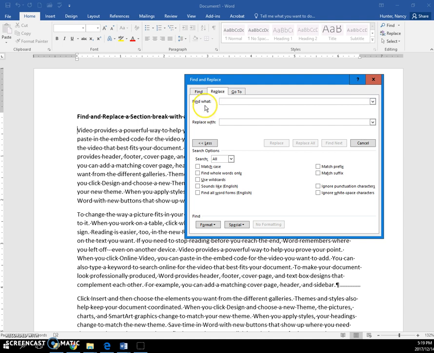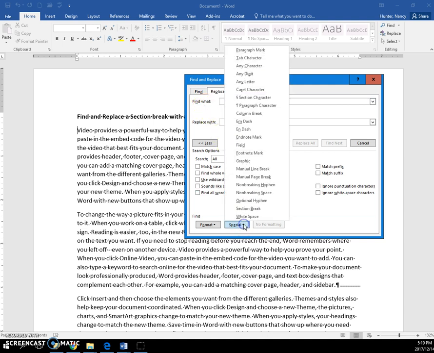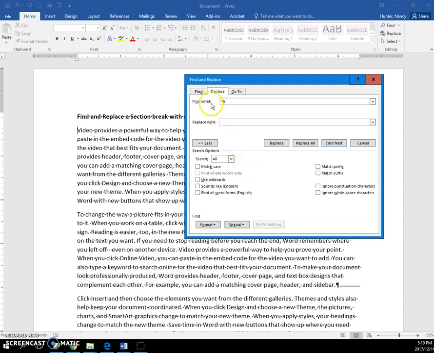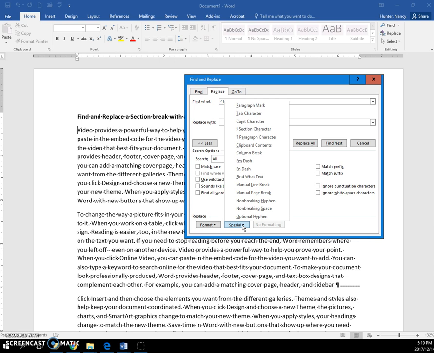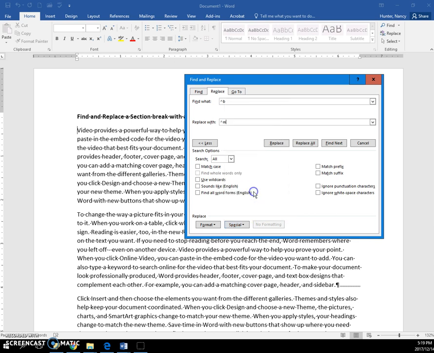In the Find what box, click Special and click Section Break. So that's what it's looking for, a section break, and you're going to replace it with a page break.